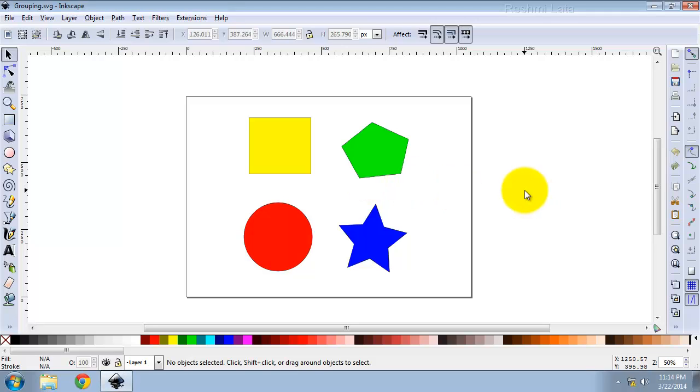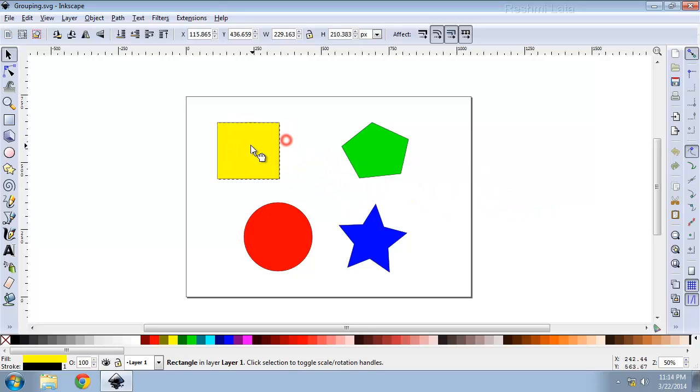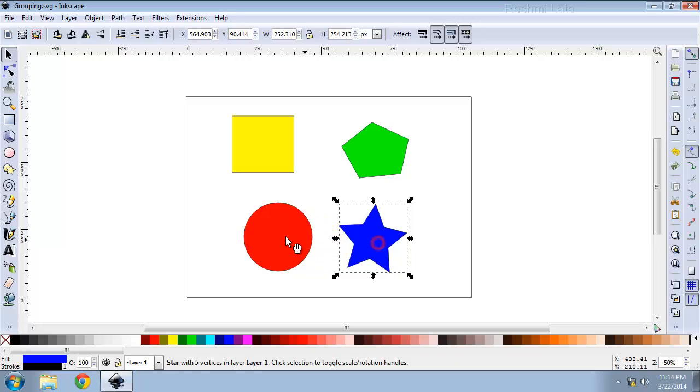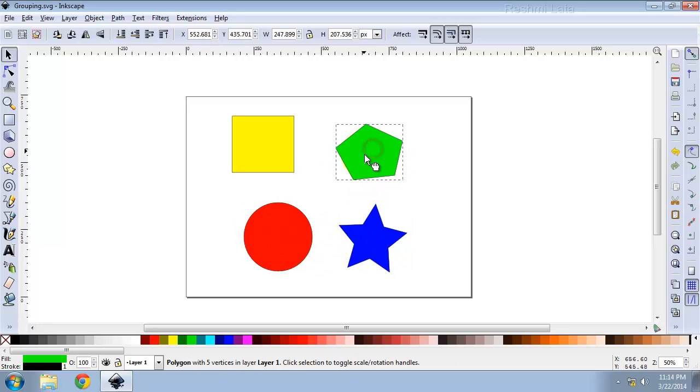Hi, in this video we are going to see how grouping works in Inkscape. You can combine several objects to form a group. Right now these objects are not grouped. Let me show you how to group them.